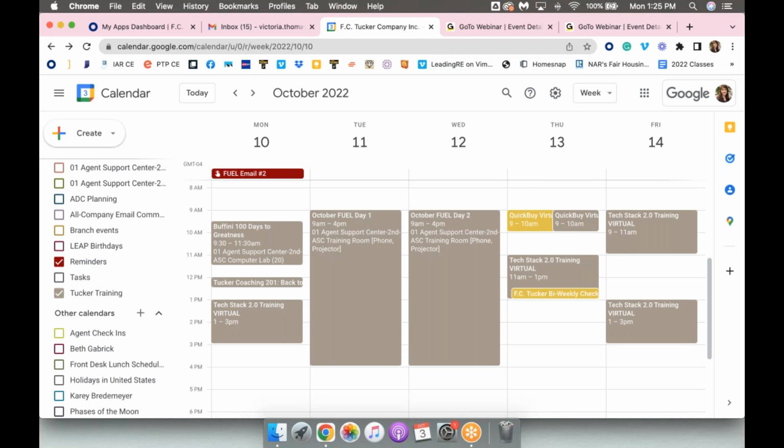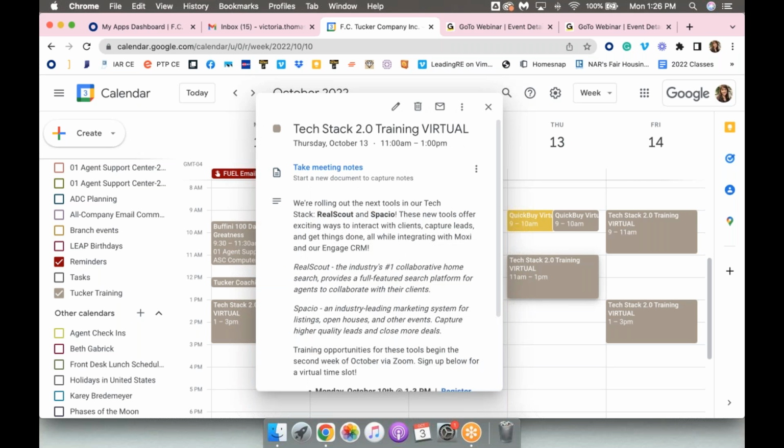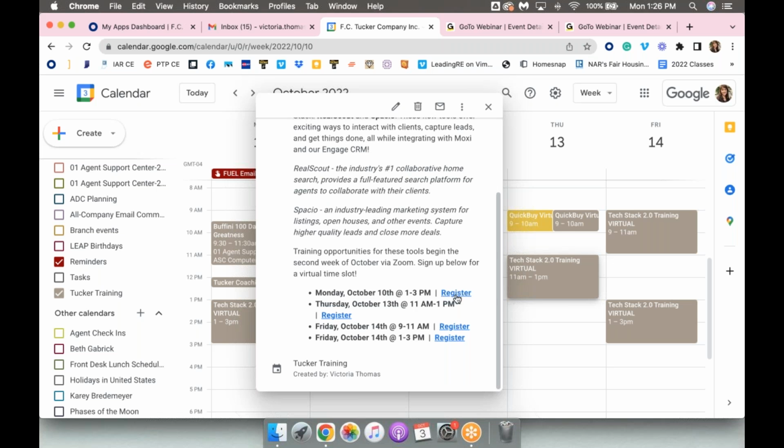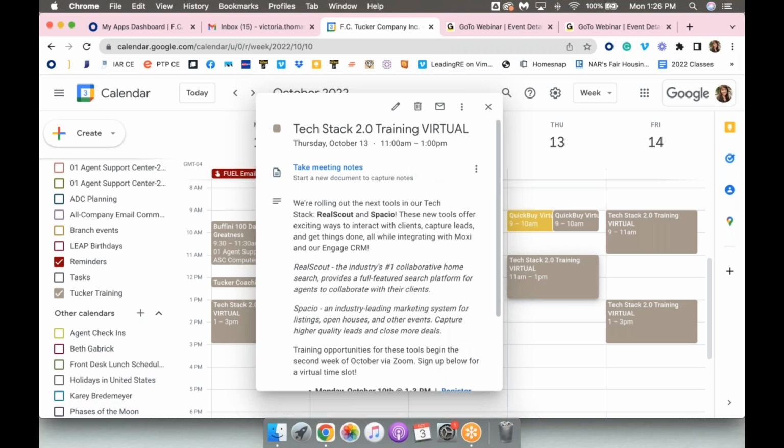Let's say that you register for one of these classes and you're like, well, training, no offense, I don't want to see your calendar all the time. I'm not coming to Fuel next week, but I want to do this virtual tech stack training. I want to add that to my calendar. You totally can. So if I click on this event, and I'm like, okay, yes, I definitely want to do this, I'm going to come down and make sure I register for the correct date, but I want to put it on my calendar.